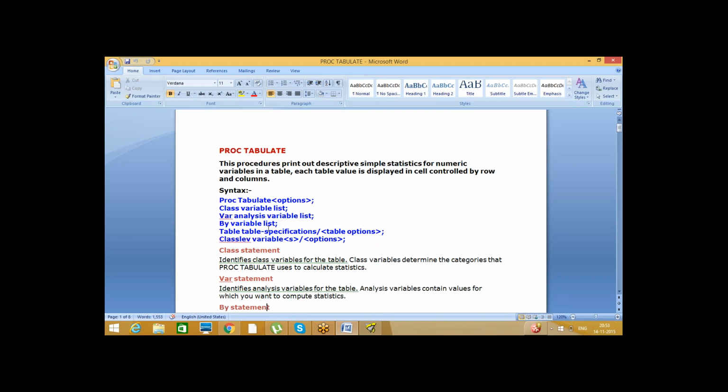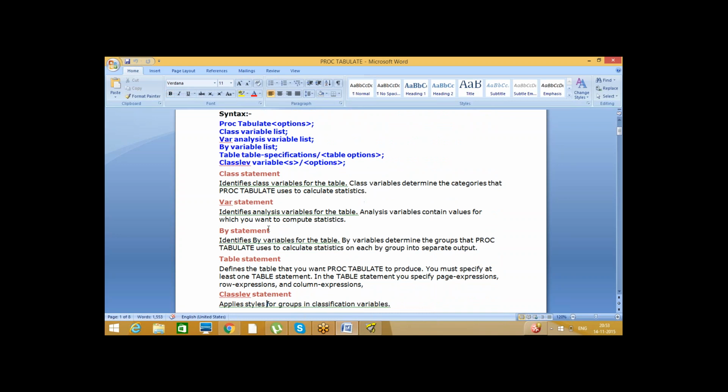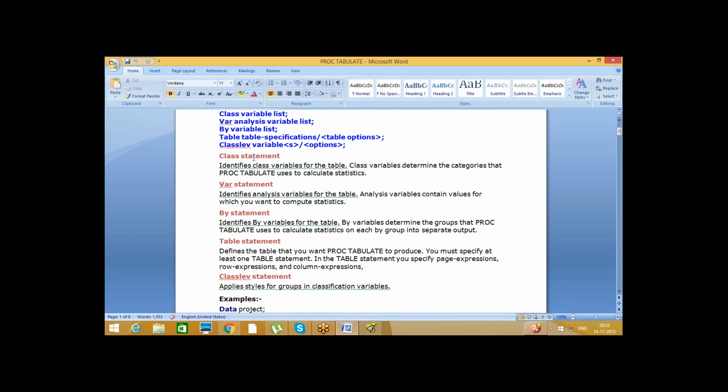And class level, so class level will give you a different appearance, like if you want to maintain the appearance of your table, then we can use class level. So these are all the options available in Proc Tabulate. Here you can find the definitions for all these statements. The class statement identifies class variables, meaning categorical variables. Suppose I have a variable called sex, in that you have a male category and a female category, and with respect to that you will get descriptive statistics. All the variables you mention in the table statement, you need to mention in the class statement.